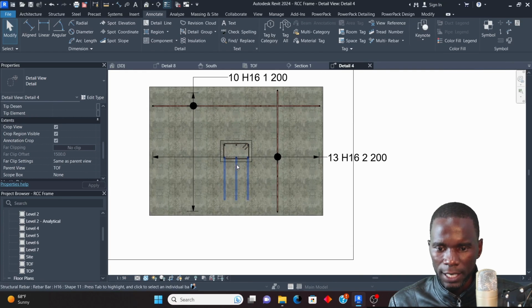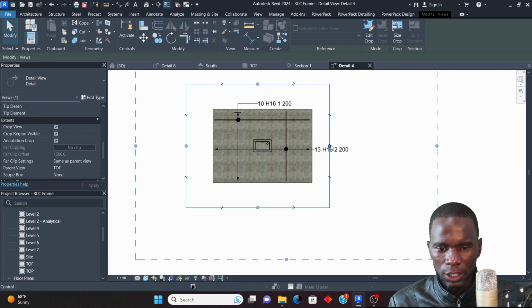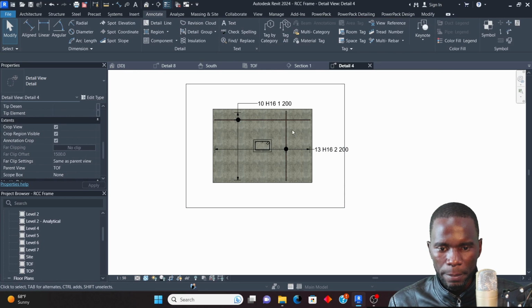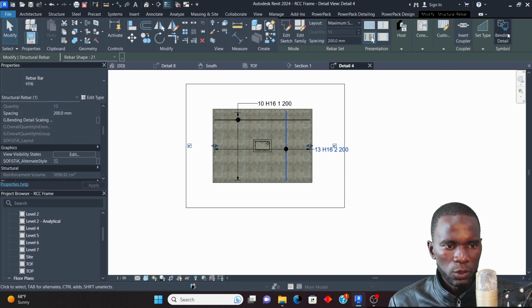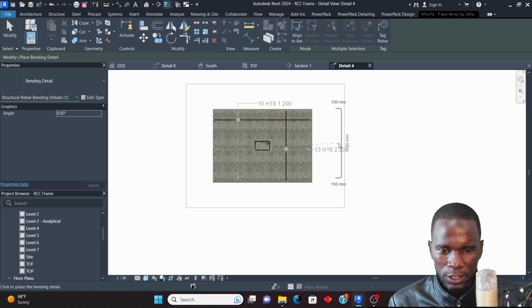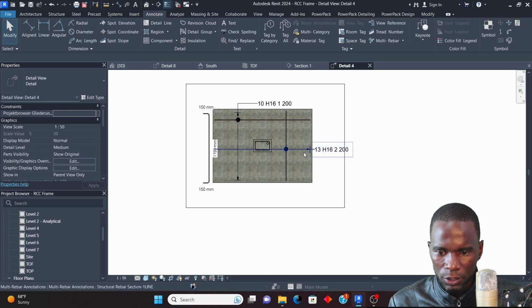So as you can see, we are almost done. Let's just show now the rebars there by selecting on it. We want also to show the bending detail. If it's something that you do, you can do that. Maybe let me have the two somewhere there. This one will be there.